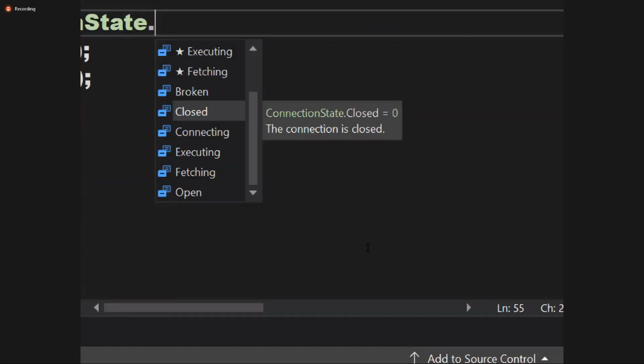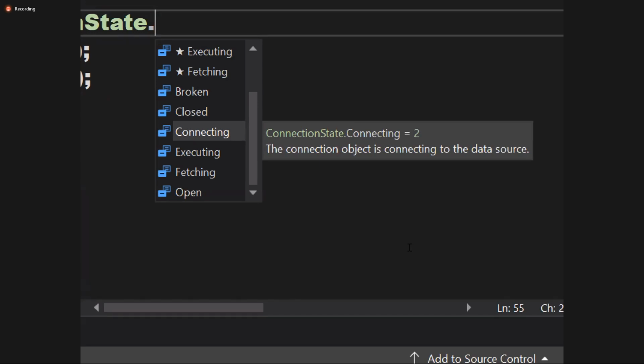You know, closed. Connecting. The connection object is connecting now. It is taking time here. When you open the connection, maybe a remote database may be busy, maybe not responding. Some time it takes now. That is what connecting is.